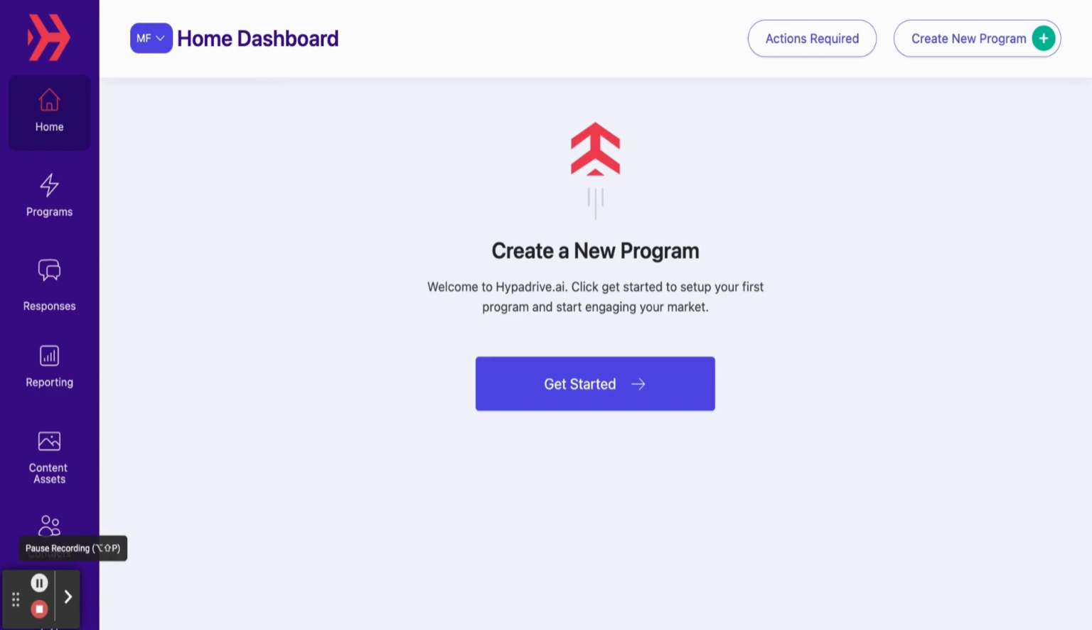If you're a first-time user, this is the screen you're going to see when you log in. This is your home dashboard. Everything centers around your home dashboard. Right now you don't have anything to look at, but once you have a program set up and running, you'll see information on this page. We'll come to that in a little bit, but let's go ahead and get started.